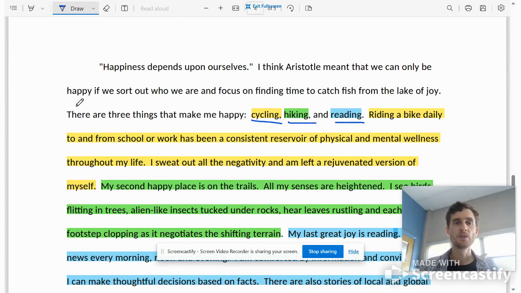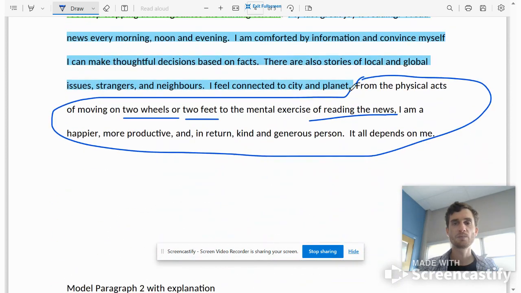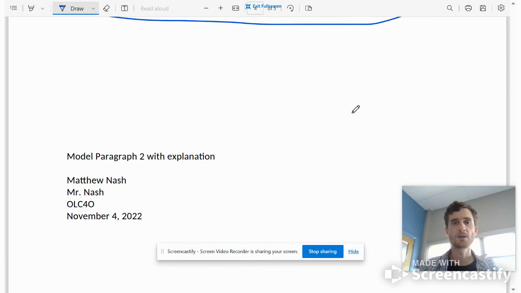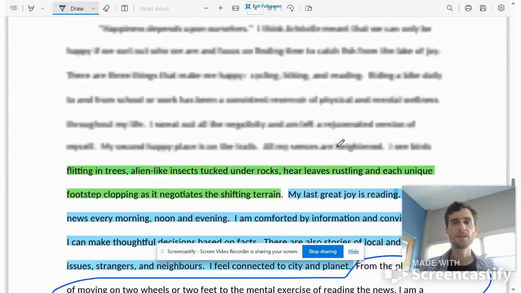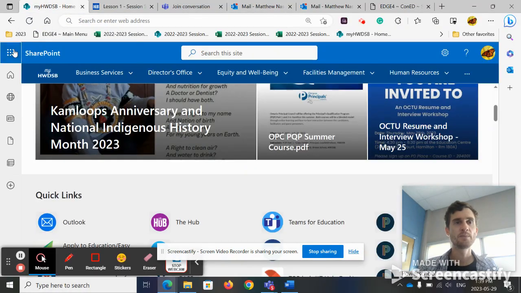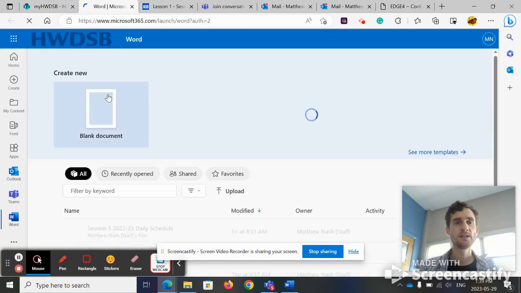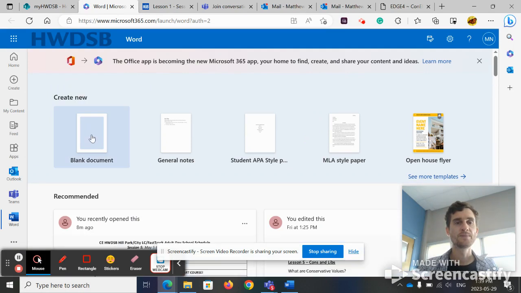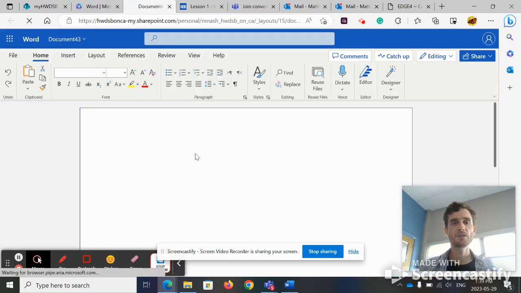So you definitely need an introductory sentence, topic sentence, 3 details explained, and a concluding sentence that tells me those 3 details once more. You can look at another paragraph, but that's really the one. To complete your paragraph, you are going to open up your hub page and click on Word. Click on blank document and you can start writing.